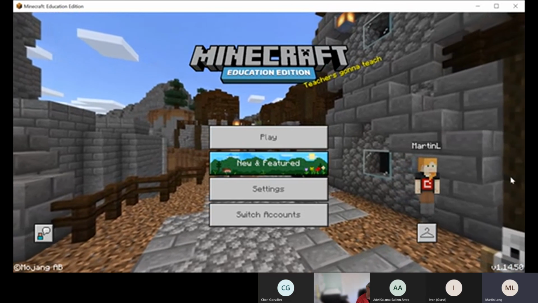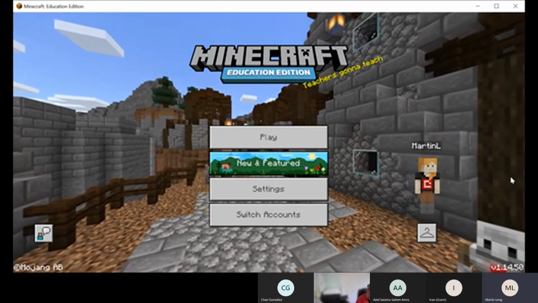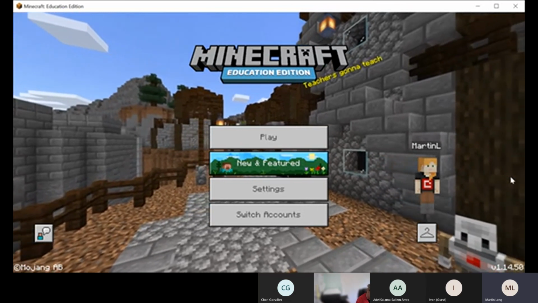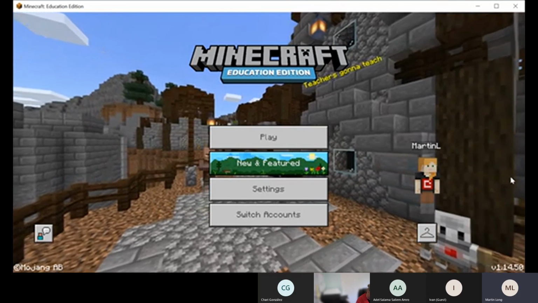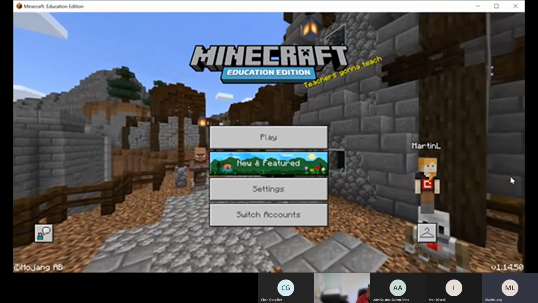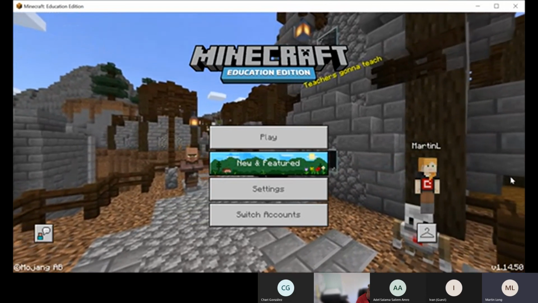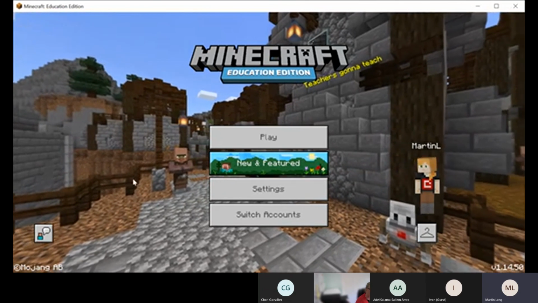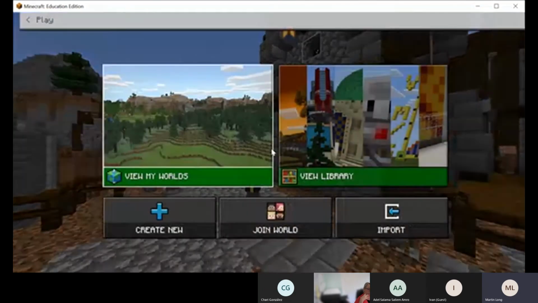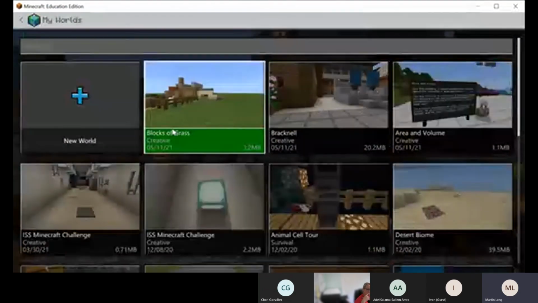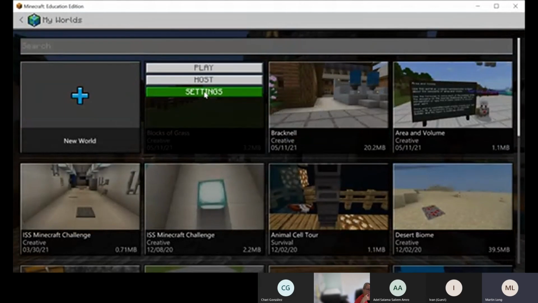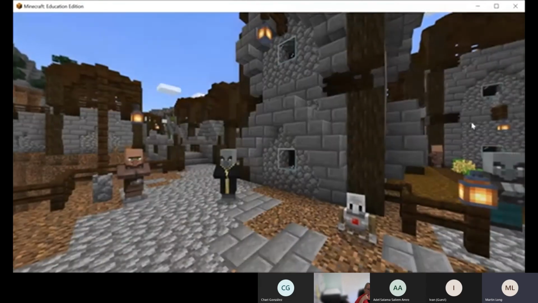So it's really important that you get IT support in your education institution to make sure that the new version is always rolled out and updated. Otherwise, that will cause you a slight hiccup when you come to use it if you're going to be using collaborative projects. If I go back to play and I go to my worlds, let's go into blocks of grass, and I might want to go to settings.